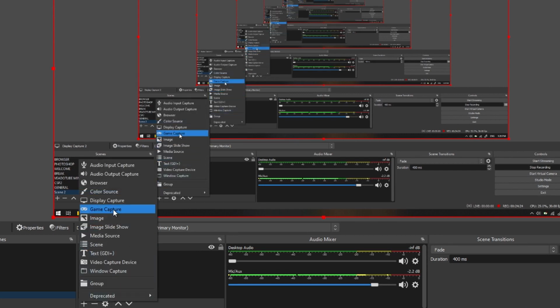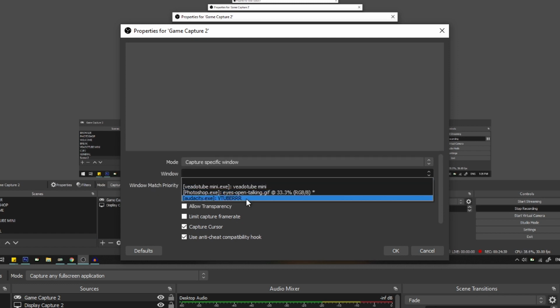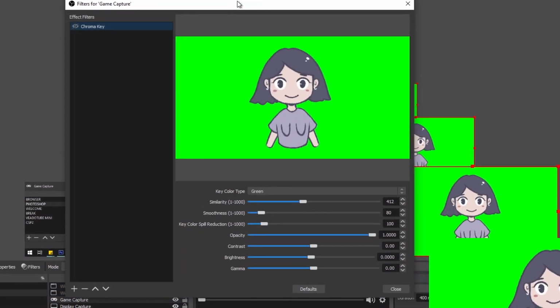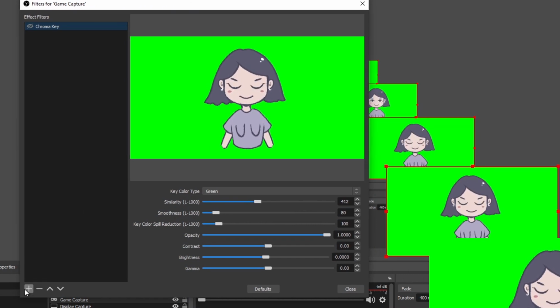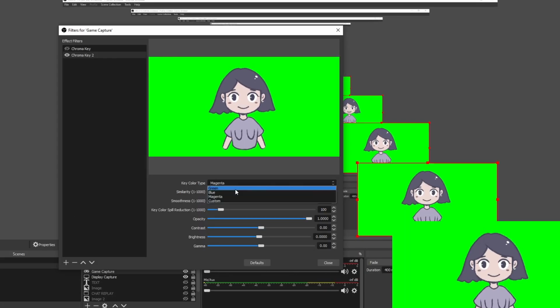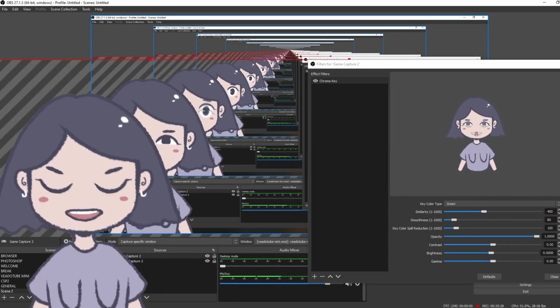First, you're going to add a game capture, okay? And then you're going to choose a specific window, and we are going to choose our VTube. Alright, so this is what it looks like on OBS. Now we're going to green screen her to whatever screen you have. So you right click, and then you go to filters. In filters, you are going to add a new filter here, and we are going to look for chroma key. So, okay, chroma key, and then for key color type, we're going to choose green. See, already she is transparent to the background, and she moves as she is because it's all green screen.